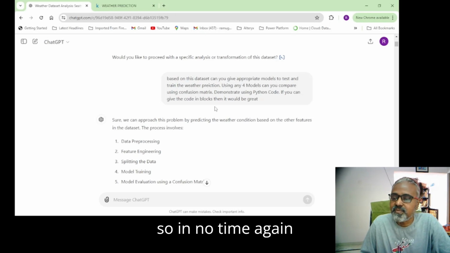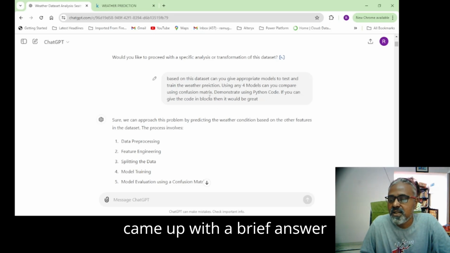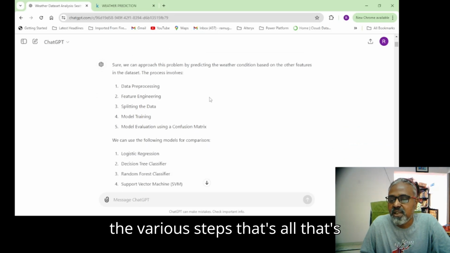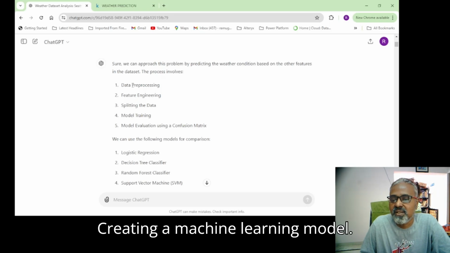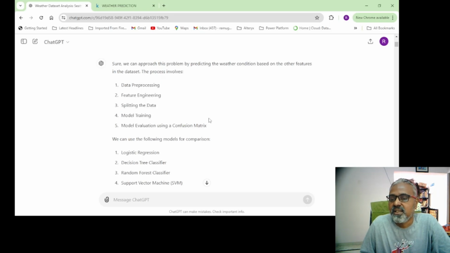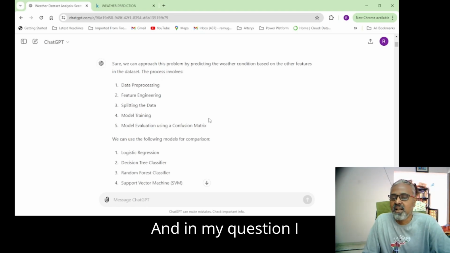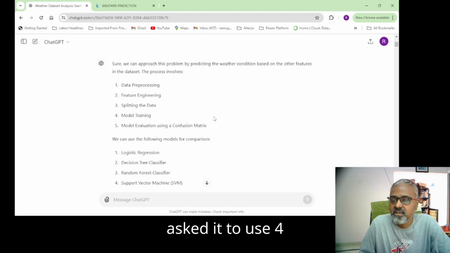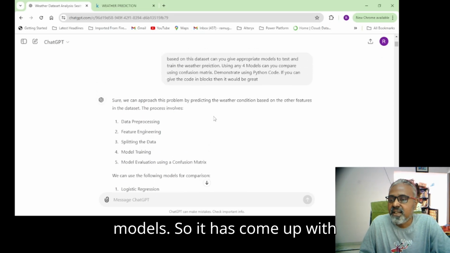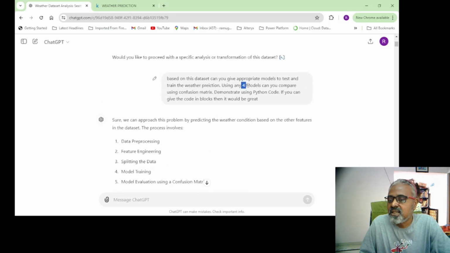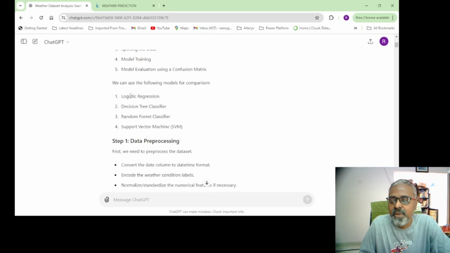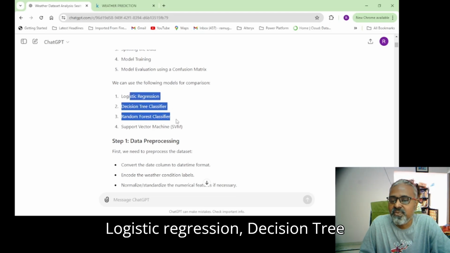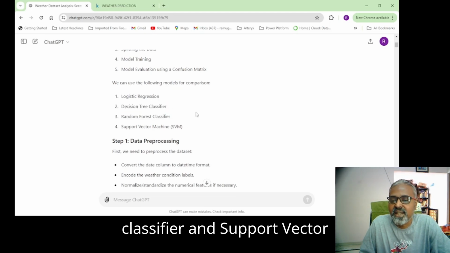So in no time, it again came up with a brief answer, the various steps that are involved in creating a machine learning model. And in my question, I asked it to use 4 models. So based on this data set, it has come up with these 4 different models: the logistic regression, decision tree classifier, a random forest classifier, and support vector machines.